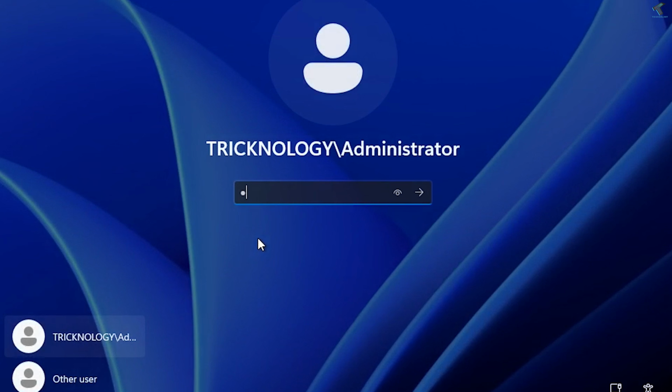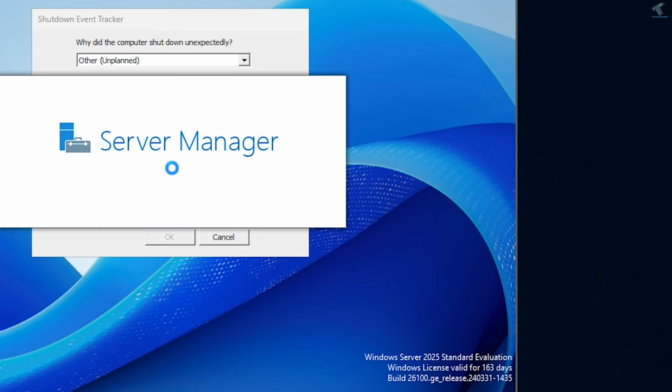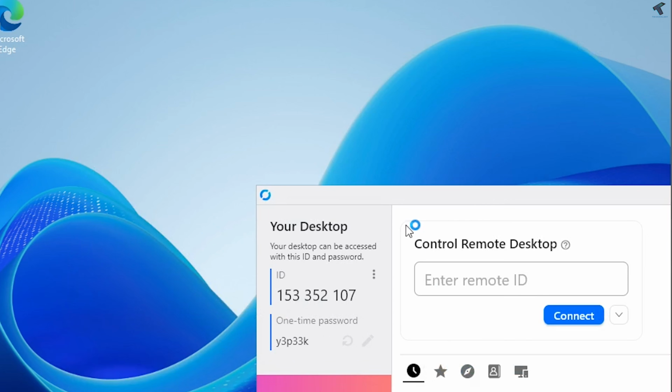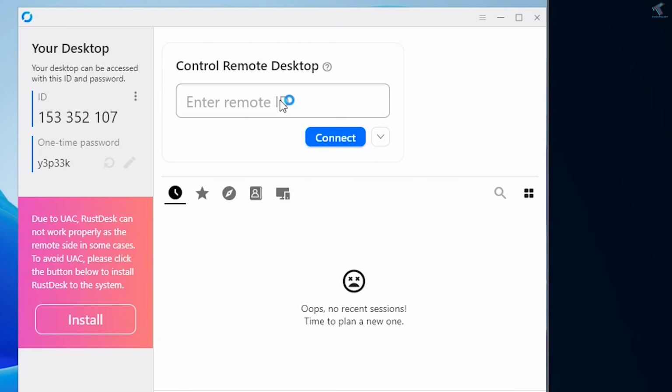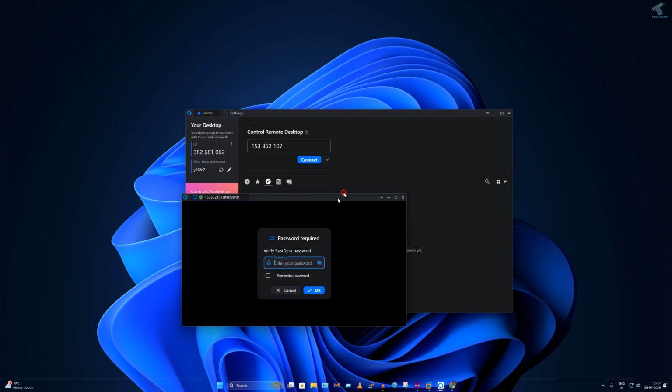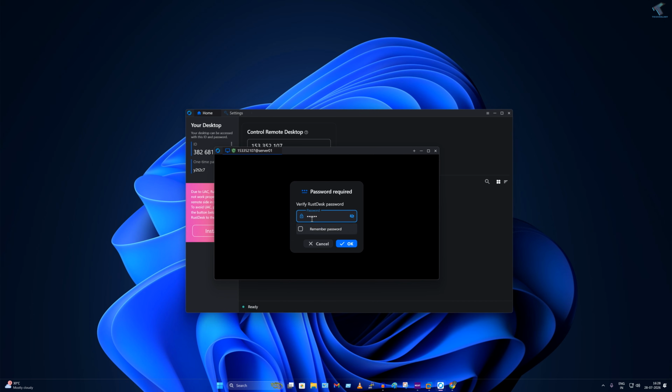Now here is my other computer. In the same way, I will open RustDesk and configure it. Now I'll put that IP address and password over here. And now as you can see, it is connected successfully.